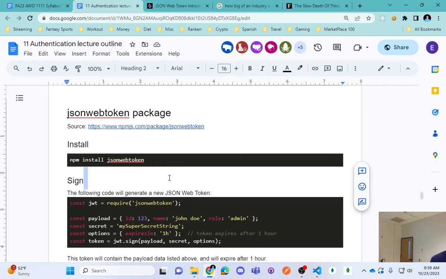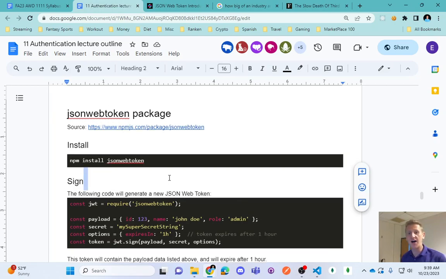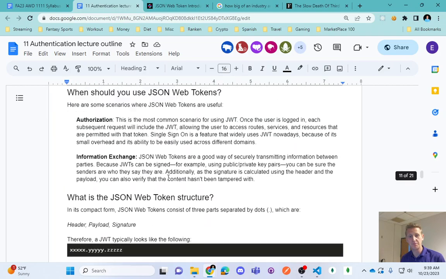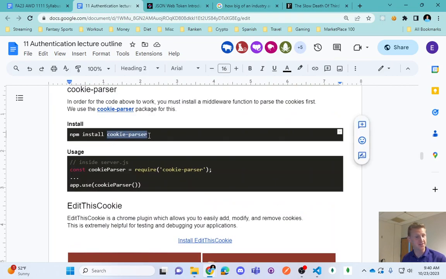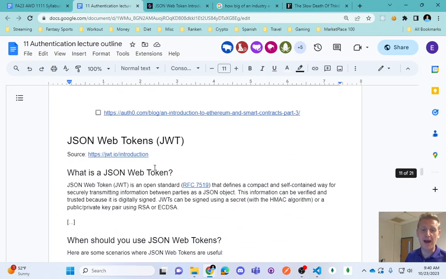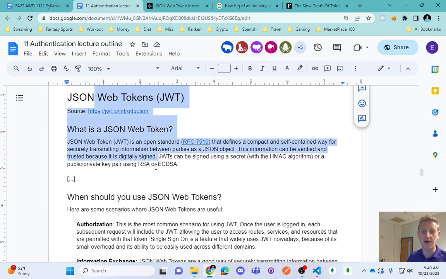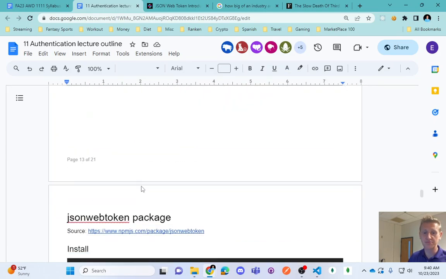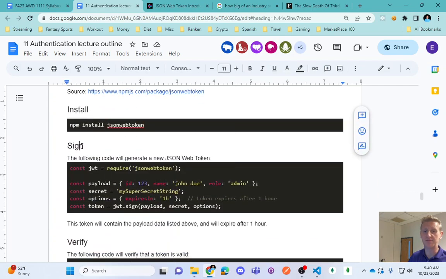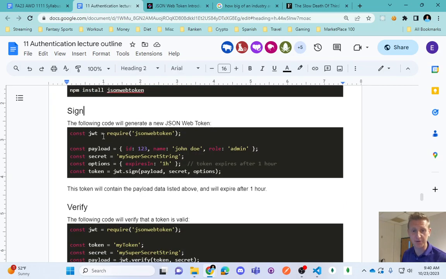Okay, so the first package we talked about was the cookies package called Cookie Parser. So this is the first new package. The second new package is going to enable us to create web tokens, and that is called JSON Web Token. Right, so we're going to install JSON Web Token. Let's take a look at actually doing this, right? So here's an example of bringing in JSON Web Tokens.